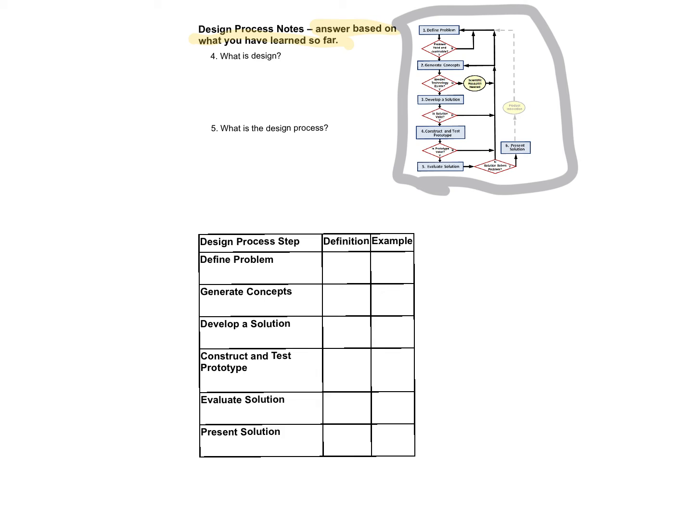The next thing that I would like you to do is down here, just give me a brief definition of what it is to do in each step of this design process, and then an example. So, for instance, when you define the problem, what is the definition of defining the problem? What is something you might do when defining the problem?